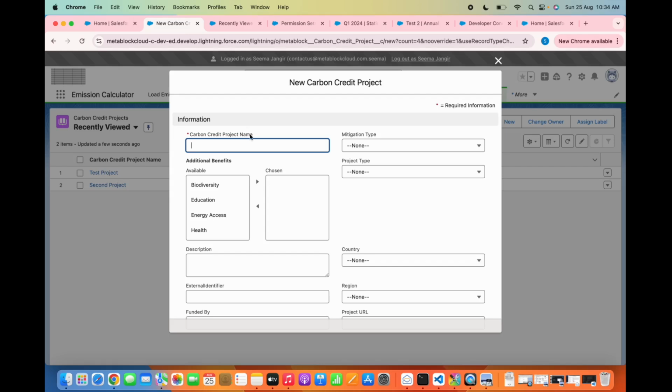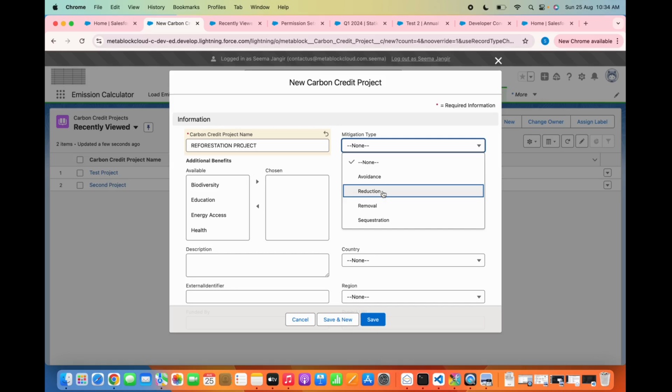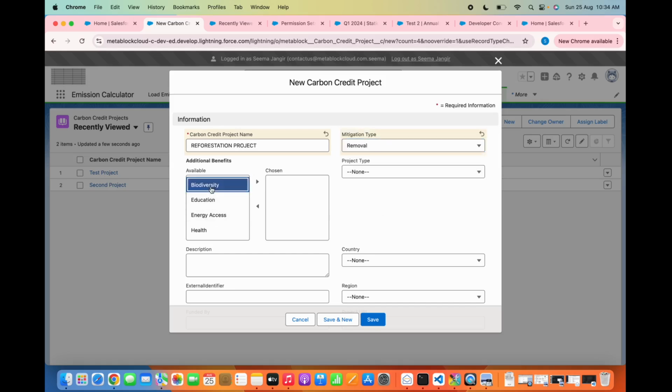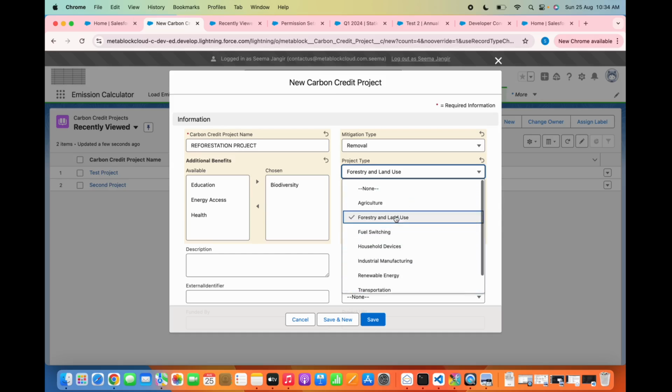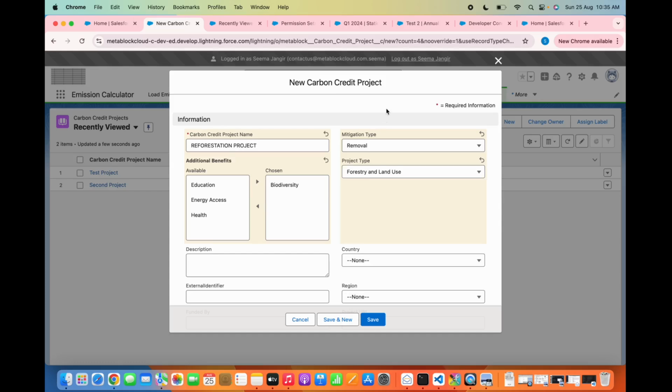Okay, so let's take some reforestation project. Mitigation type, this is removal. Which kind of benefit, we can choose biodiversity. There are some other projects also. Project type, forest and forestry and land use we can take. We have others also: transportation, renewable energy, agriculture. There are a lot more.